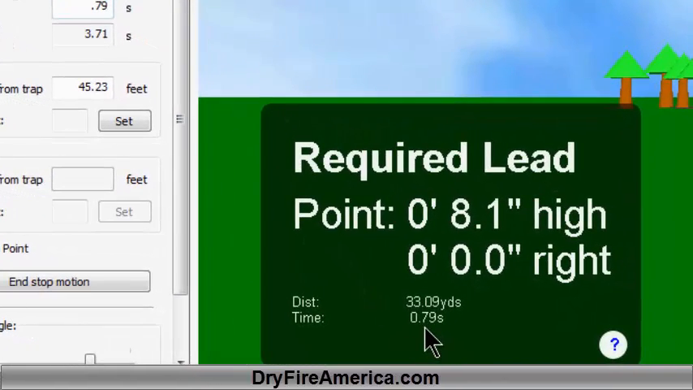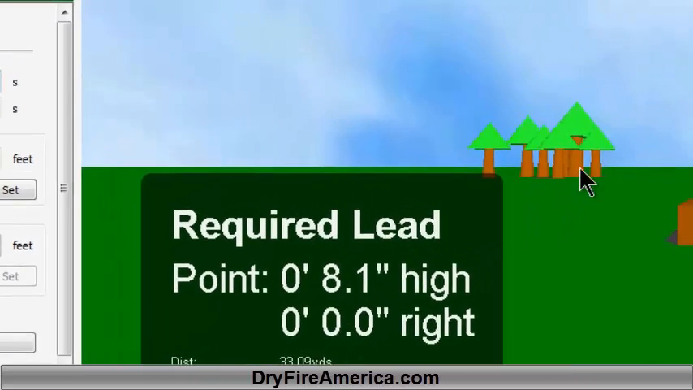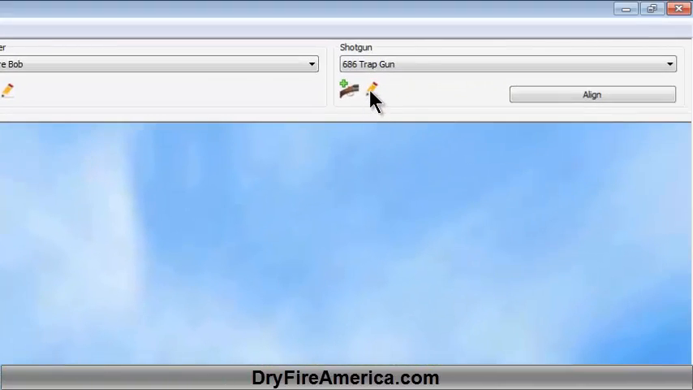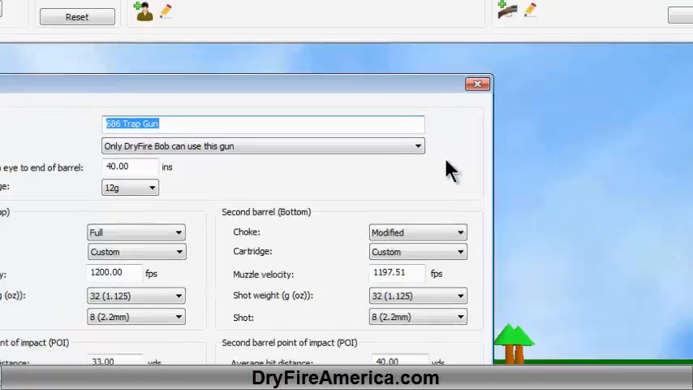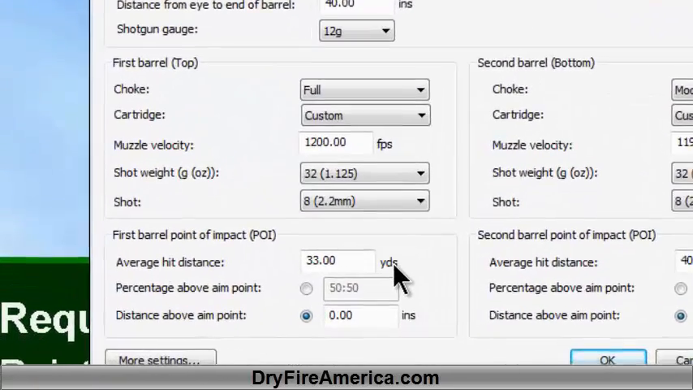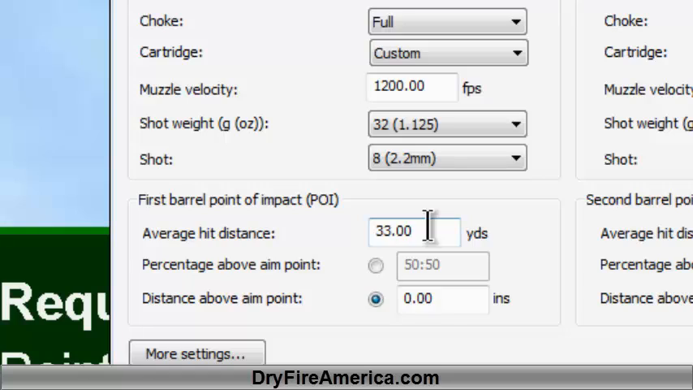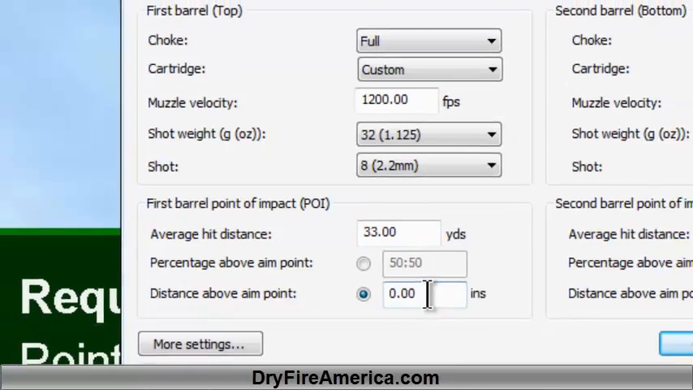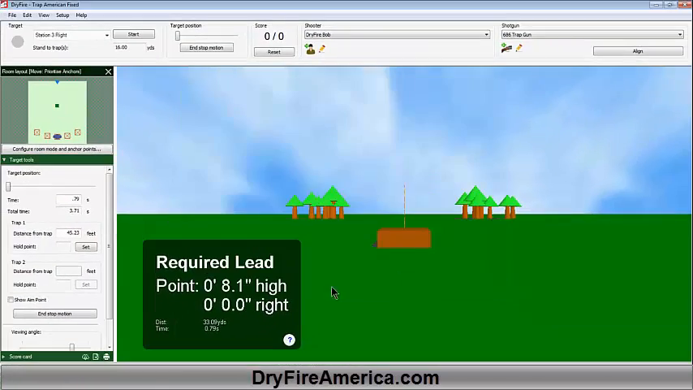That's 33 yards. Now, notice here in the required lead, it says that the perfect aiming point is 8 inches above the target, or 8.1 inches. And that's based upon the gun that you say that you have in here at the moment. So let's go up here and click on the pencil to see what I have. And over on the left-hand side, notice my point of impact I have set is at 33 yards. My gun is shooting perfectly flat, 0 inches. So with that, that is the way to determine how far the target will rise while your pellets are traveling from the muzzle of your gun to the clay.